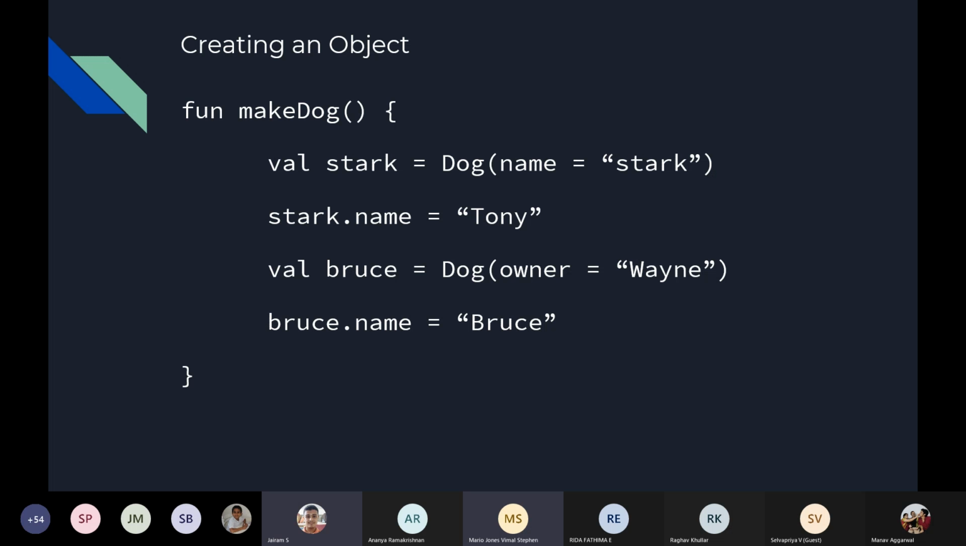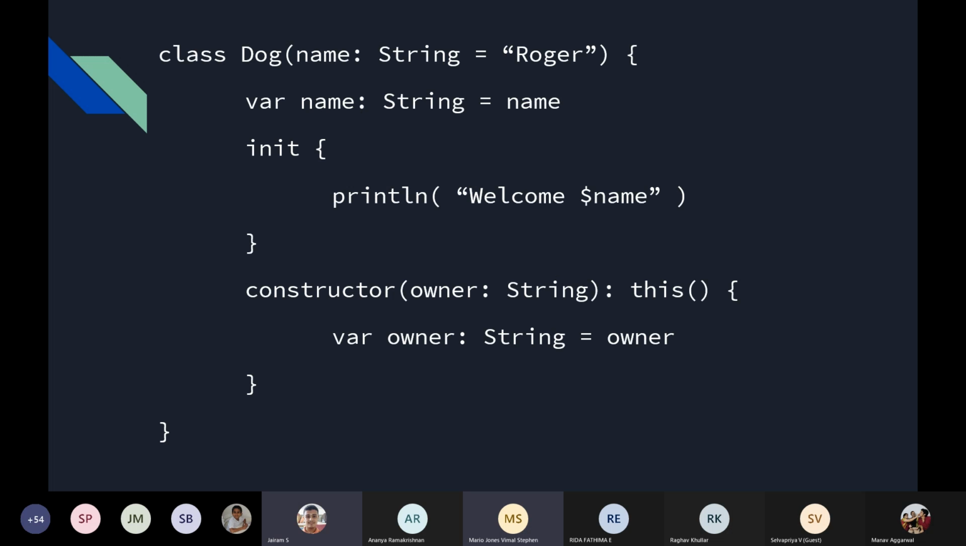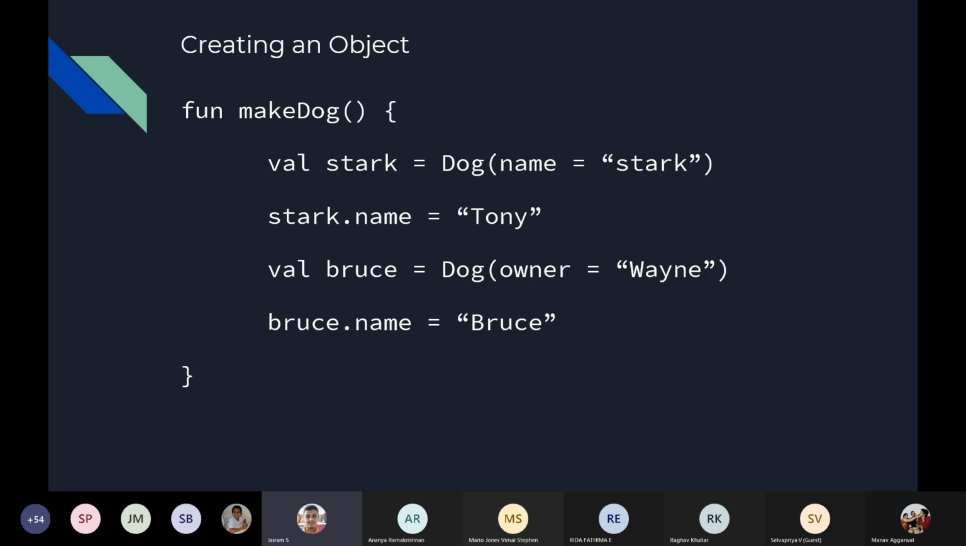Yeah, and one more doubt. The variable name is inside that class Dog. Can I access it anywhere throughout the program, I mean, anywhere in the main function? Yeah, inside this function that I've shown you, you can access it from anywhere. We will come to visibility modifiers in the upcoming slides. For now, just look at this as creating an object and accessing the properties and members of these objects.